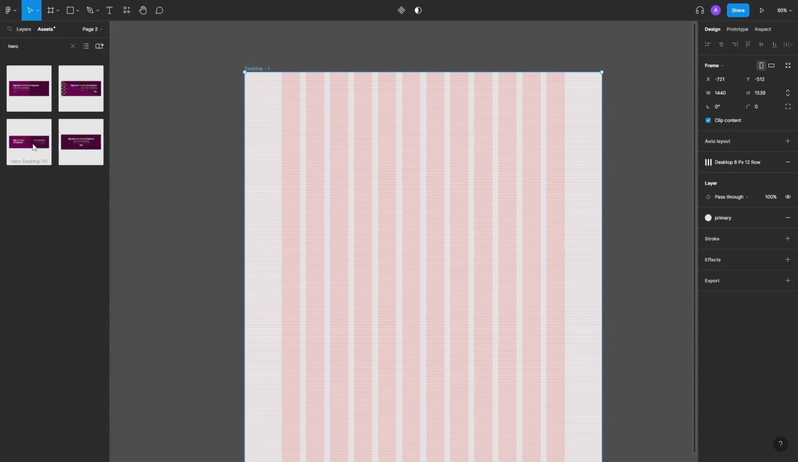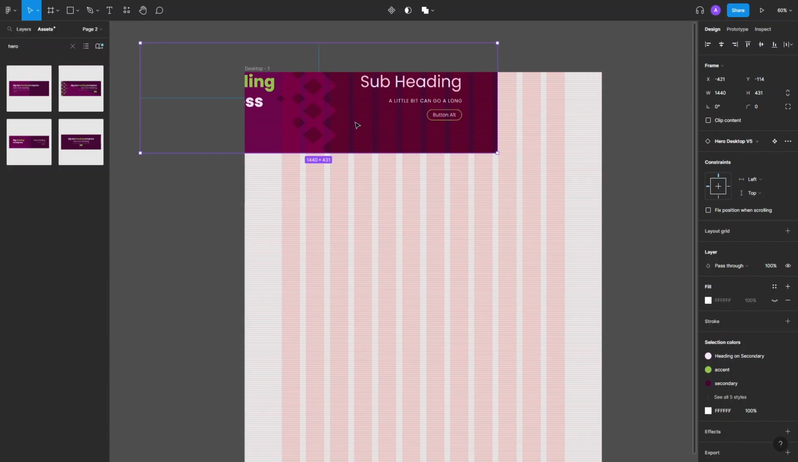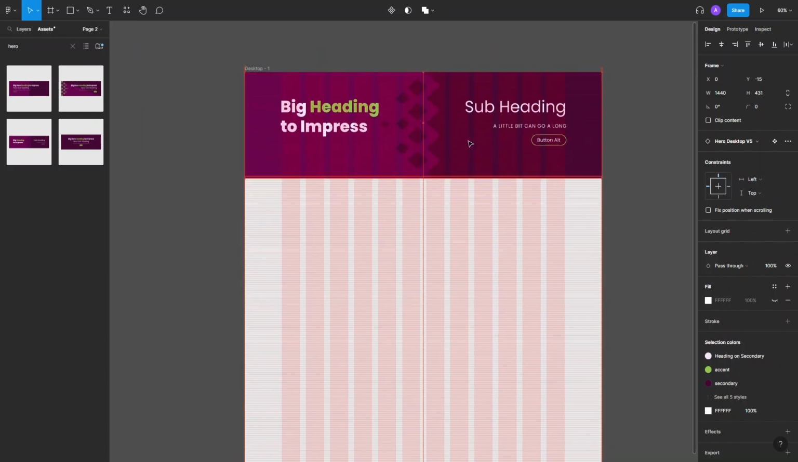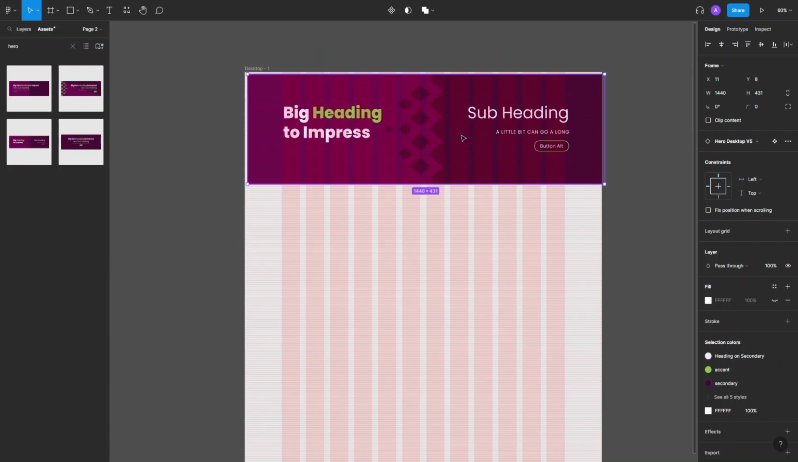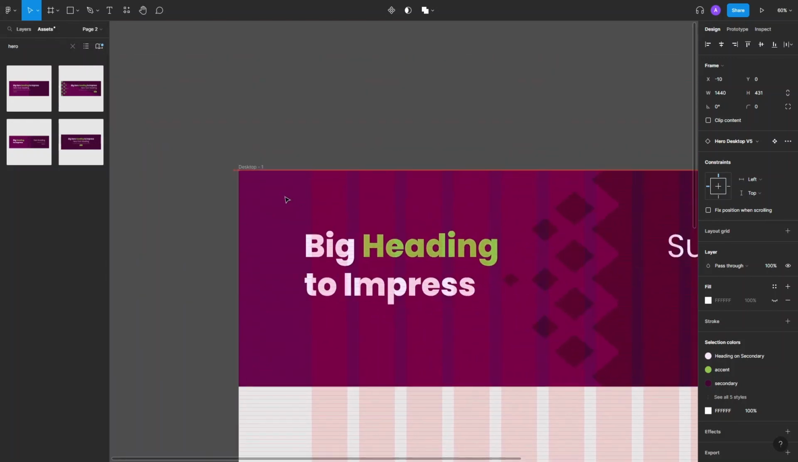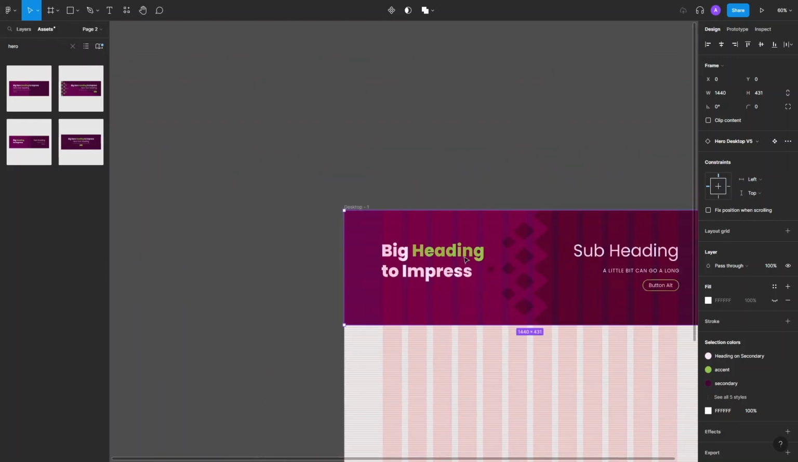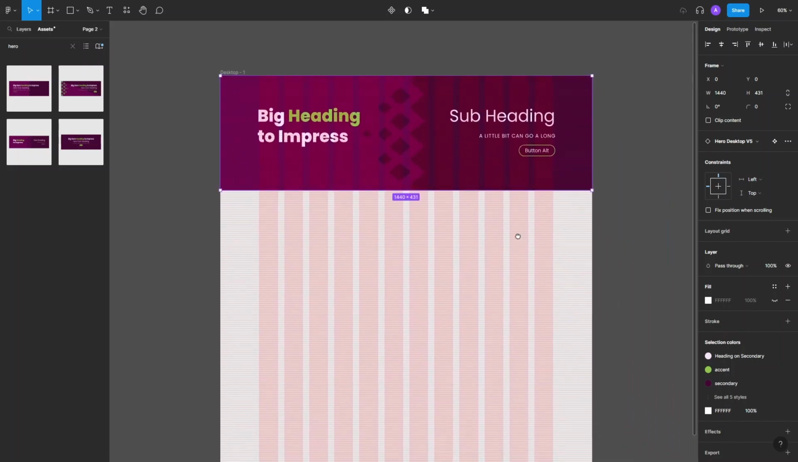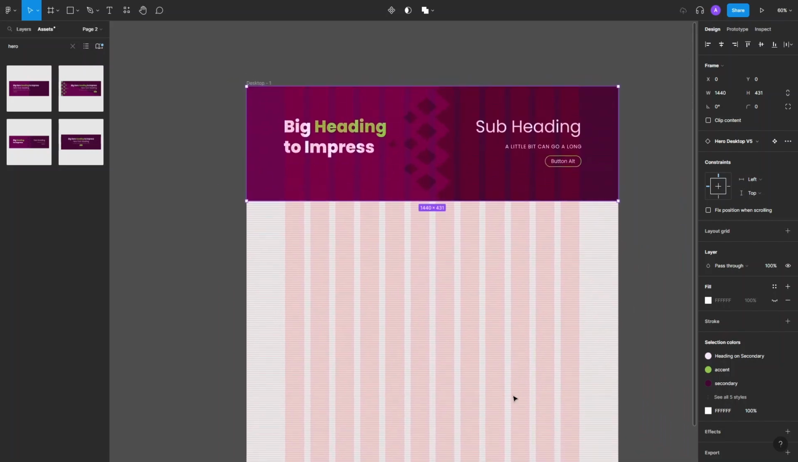So I'm going to grab one of these heroes. I'm just going to drag it onto the screen, just set it to the top. I have to zoom in a little bit so I can get some better control. There we go. The basic hero. Here's my first hero. Okay.